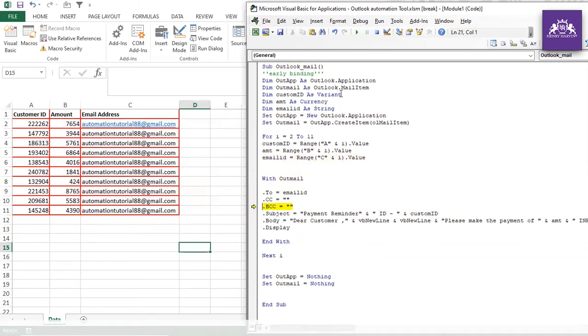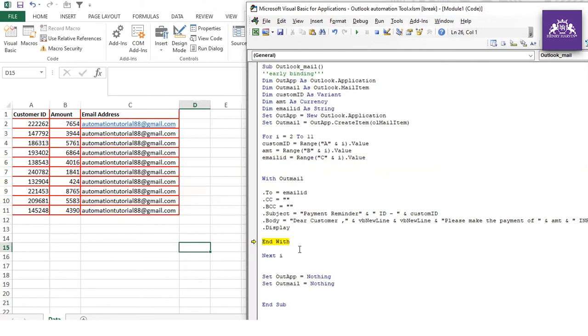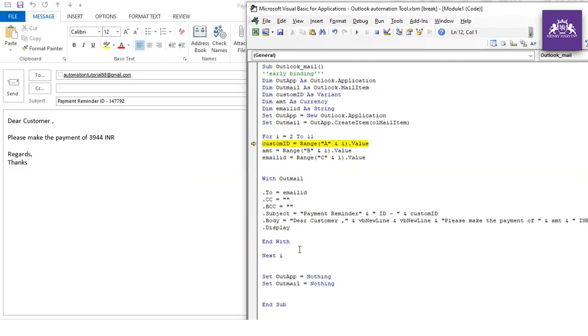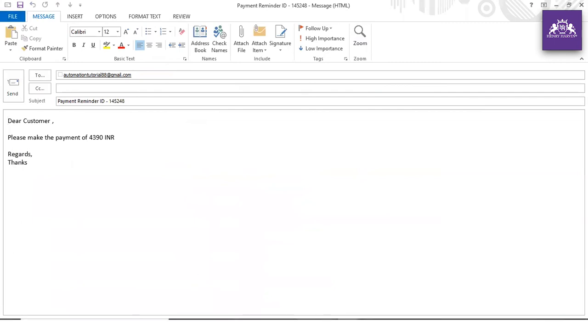So see, this email is generated, okay, 7654. Now go to the next email. So what is happening, guys? If I generate all the emails, now see how many emails are generated. Notice that it is not generating all the emails separately. Did you notice that? It is generating and overwriting in the same email.